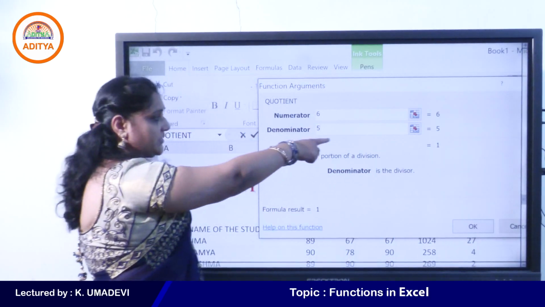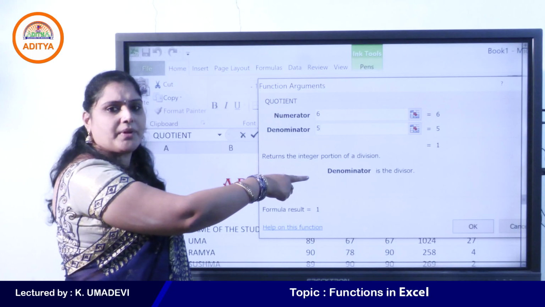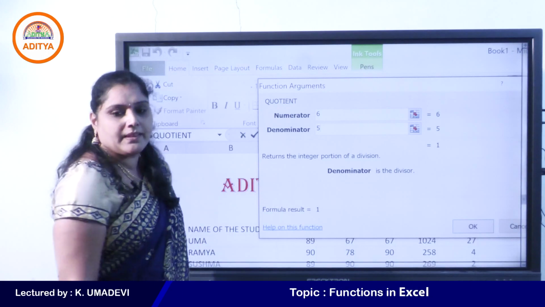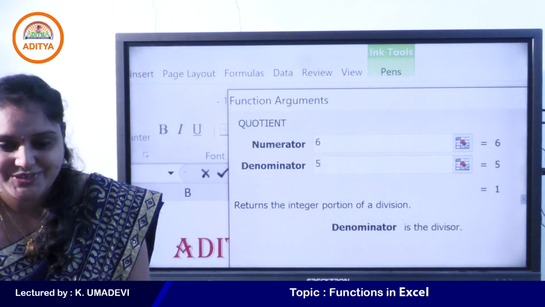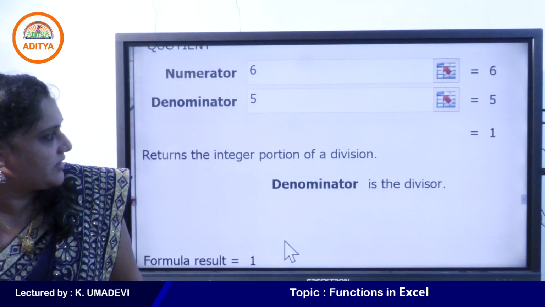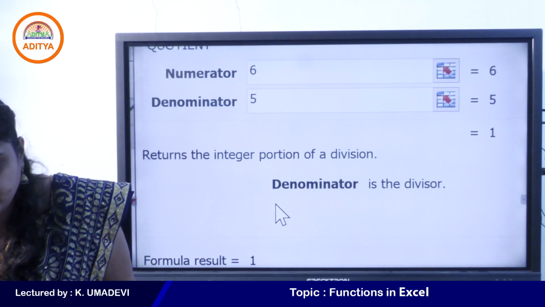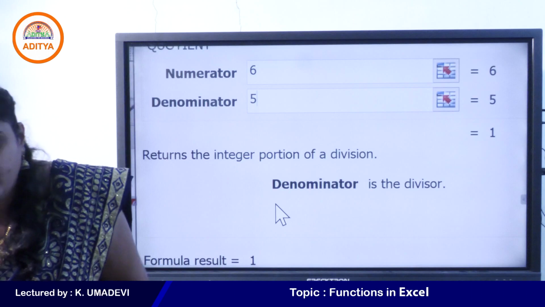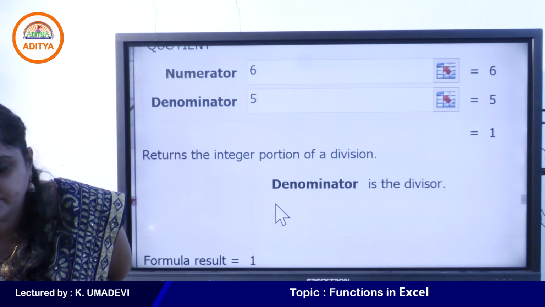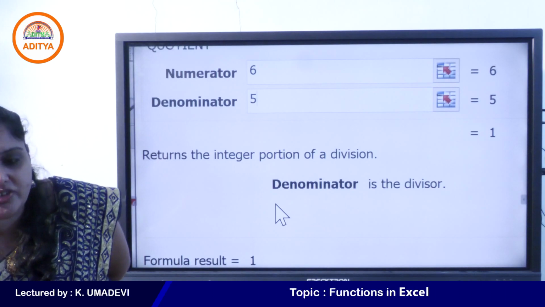So what is the result here? 1, right? Yes, the quotient is 1 and the remainder is 1. I'll zoom the screen, students. Is it clear now? Very good. The mod function gives the remainder as its result. See, the quotient is 1, right?